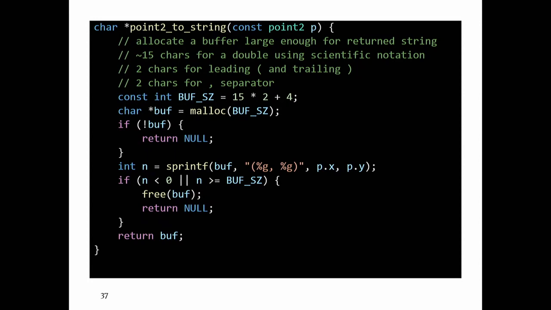Counting the number of characters you need in something is not easy. It's not at all obvious how you should do this. So there's a big question mark as to whether that's big enough for every possible point. But let's assume that it is. Now I need to allocate an array to hold the string in.